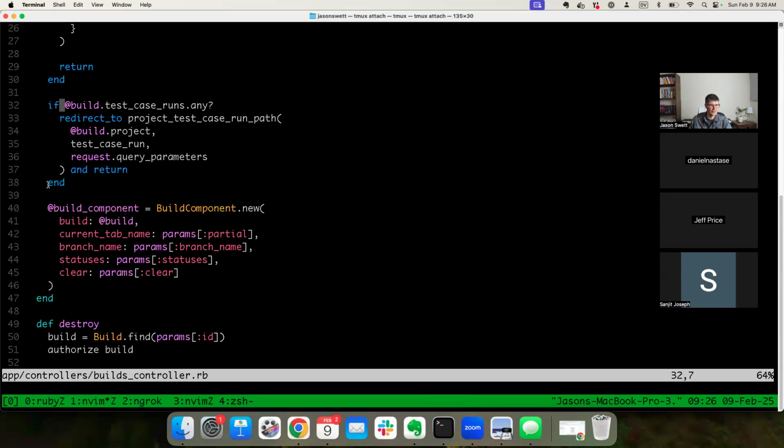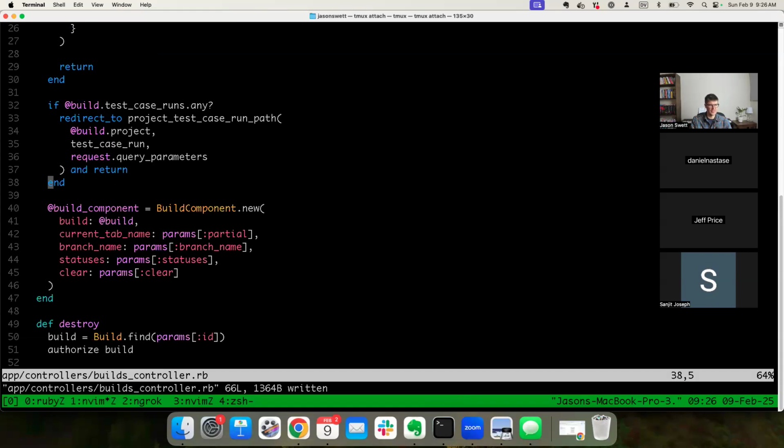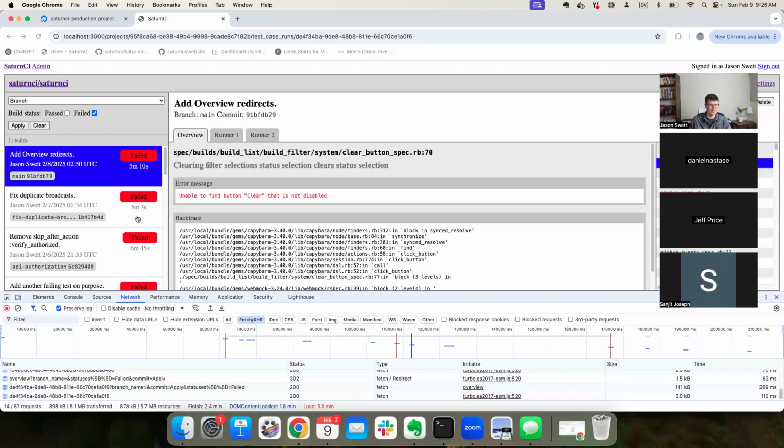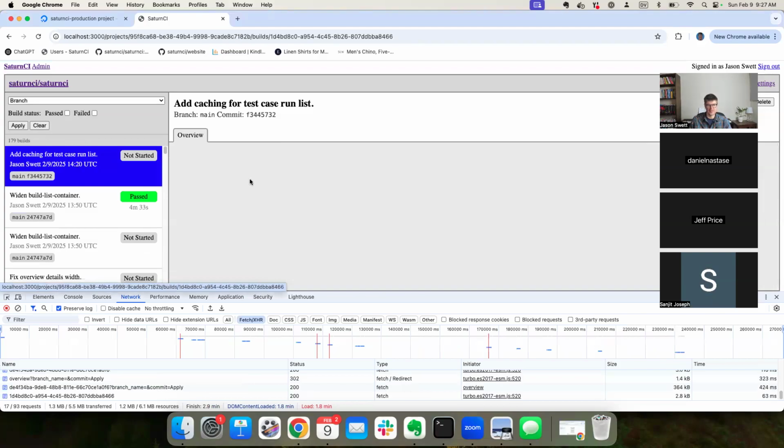Okay. And then if you get past all that, in what case would you get past all that? If there are no test case runs, then it just creates this build component. There would be no test case runs if the test is not started, for example. And then it just shows you nothing.